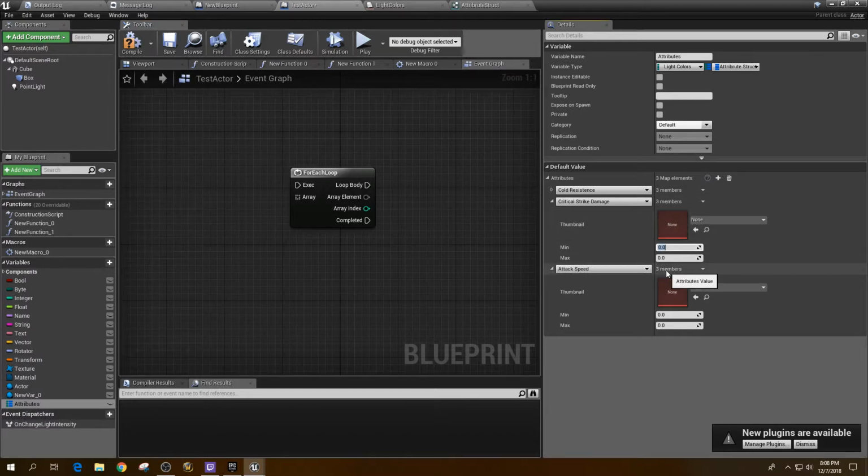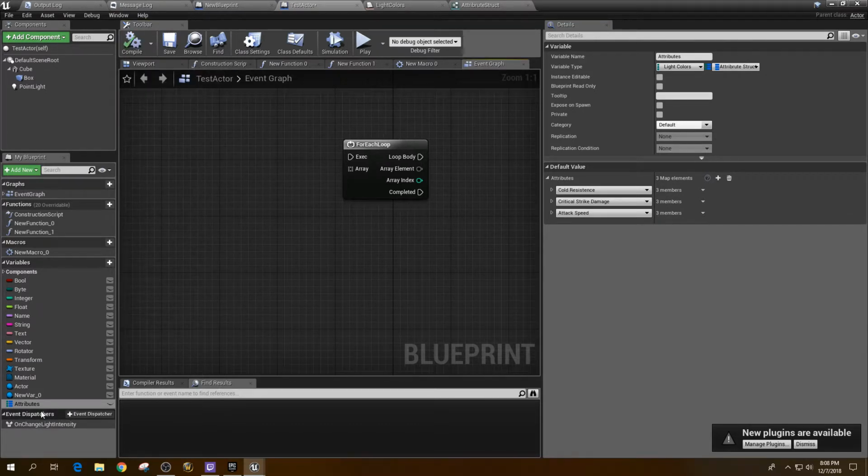So if I want critical strike damage, I could go 0.05, which would be 5%, to 0.1, which would be 10%. And attack speed could go the same thing, 0.02, so 2% up to 10%. And those values can then be used. And so I'm going to show you how we can use those.